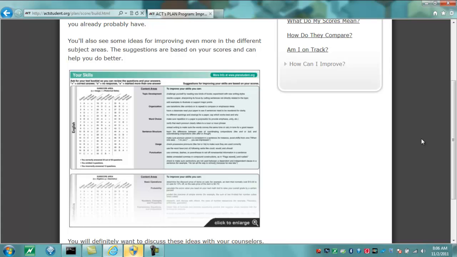The back of your score report describes the skills and knowledge you have probably already developed. You'll see some ideas for building your skills and knowledge even further in the different subject areas. The descriptions and suggestions are based on your own scores and are intended to help you strengthen your skills and understanding in important ways in each subject area.